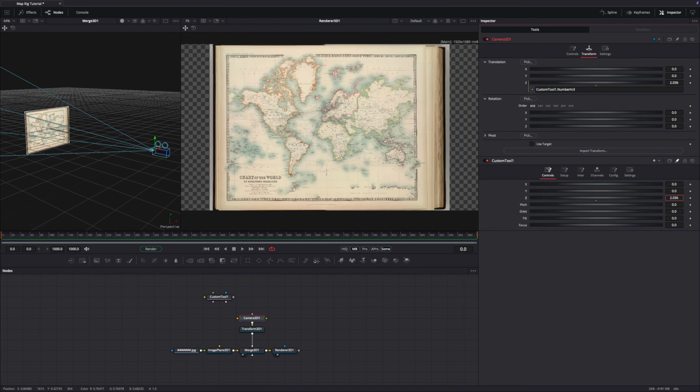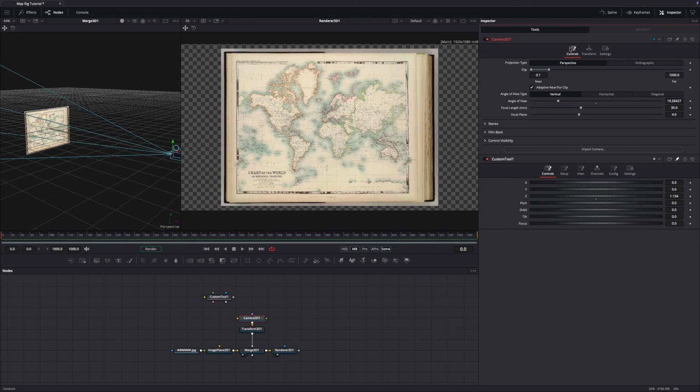Let's connect the others as well. In the camera, go to controls and locate the focus plane. Turn it into an expression using equals plus enter again. Connect this value to the focus value in custom tool. Also multiply this value by 2. It might not feel like it, but we are nearly done setting up the expressions. It is really similar from now on.